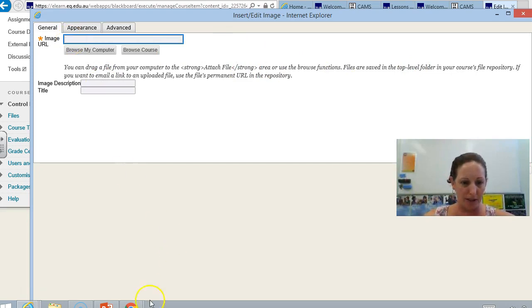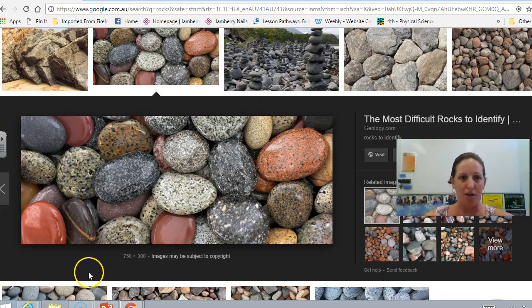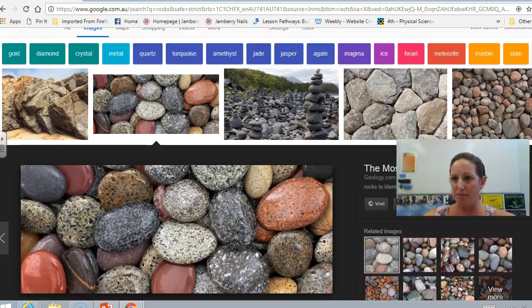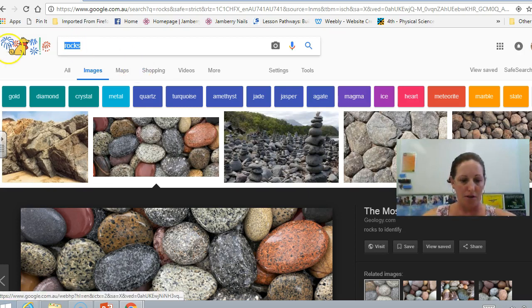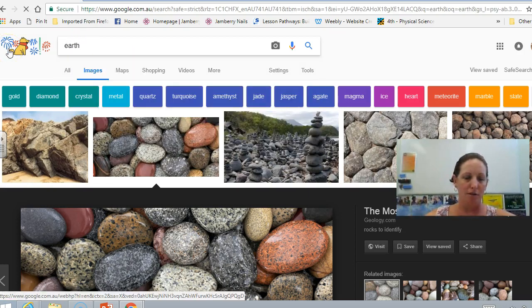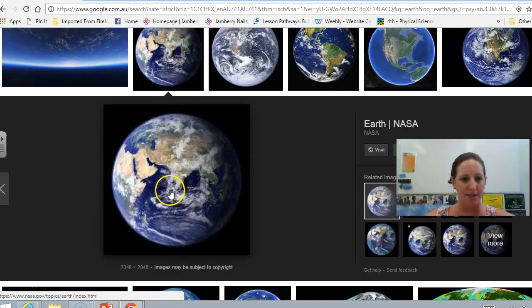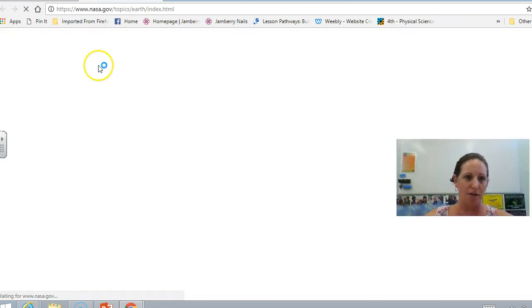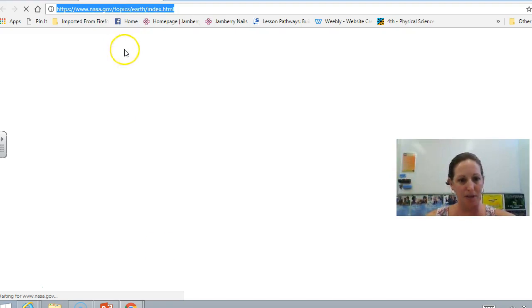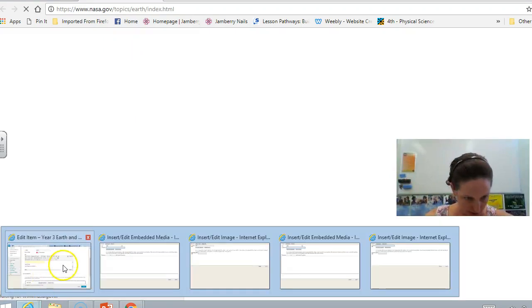I can put a URL in there, so I'm going to find a picture of the Earth. There we go, that's a pretty good picture, don't you think, from NASA? Loving it. I'm going to find the URL for that picture, and I'm going to pop it.